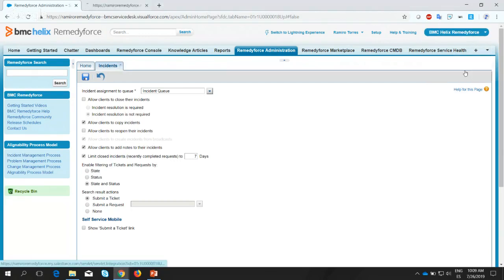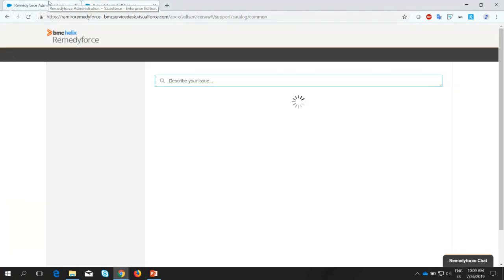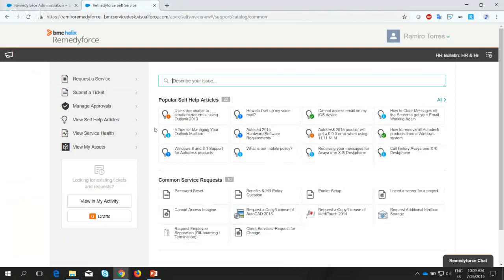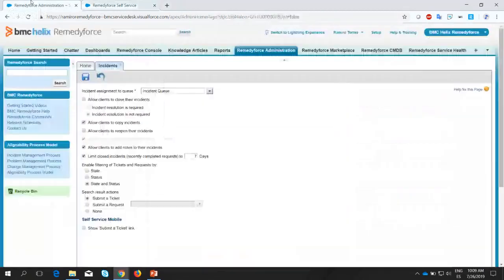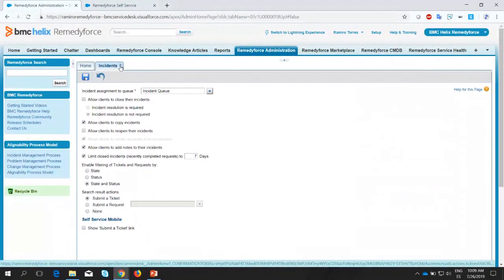And just to make sure we're talking about the same incident, on your self-service you're going to see this submit a ticket form. All the incidents created from here are going to drop on the incident queue. So that is a basic assignment to a queue from the self-service to an incident.